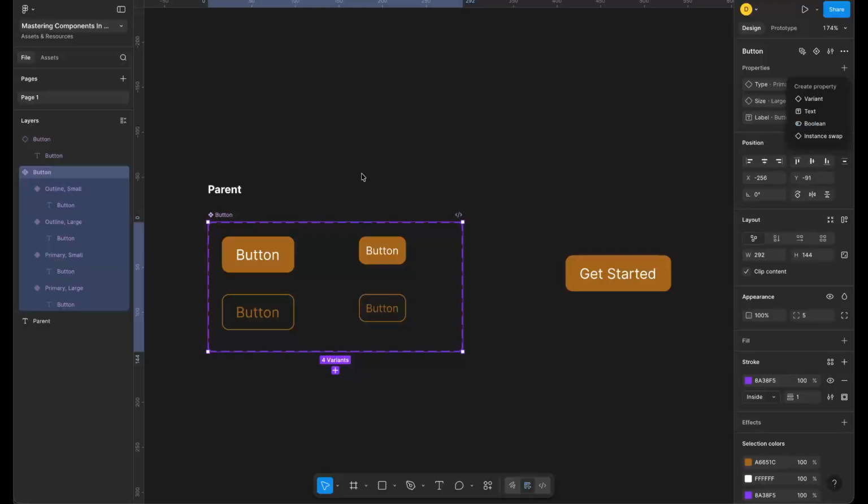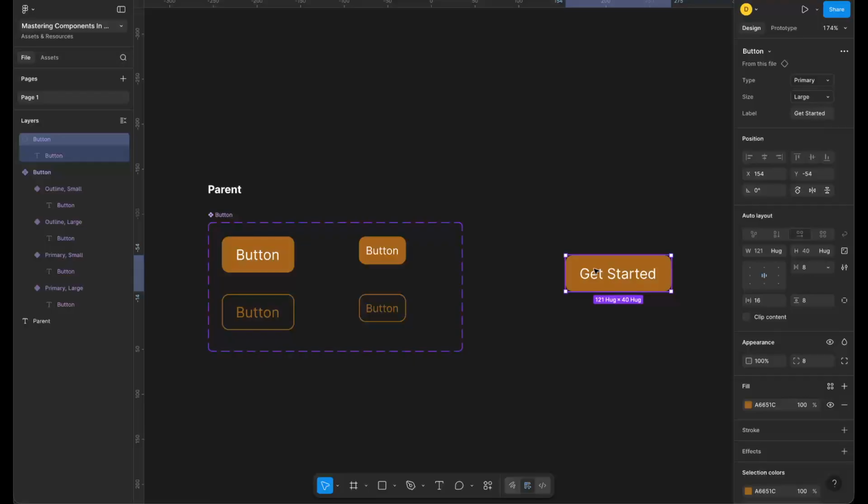Now, one thing we can do here to implement the Boolean property is, as we all know, every button requires a text label. But in case you don't want to use text within a button, you could also use an icon, right? So in this case, let's add an icon directly inside our button component, guys.